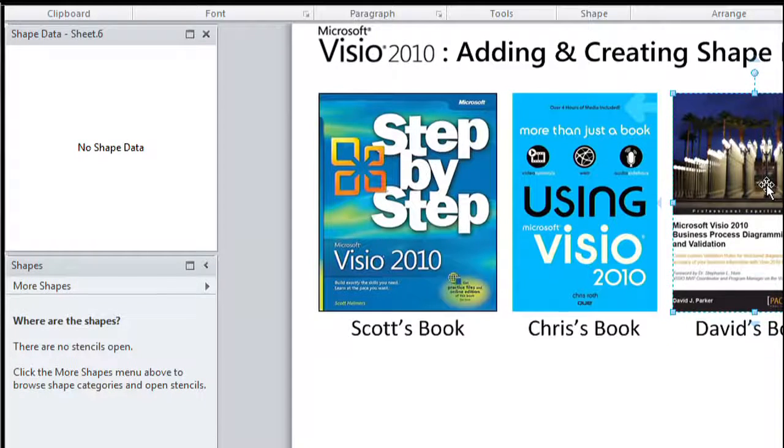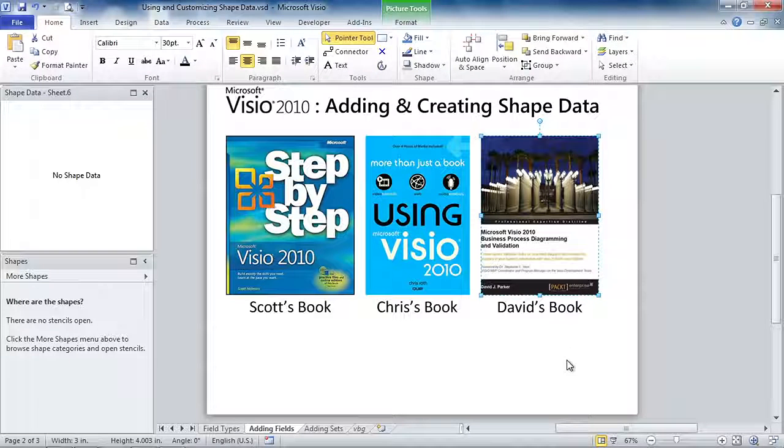Now, I think we missed something, though, because I think David's book has no data. My drag select was a little bit short of David's book, and that's just not fair because he deserves some rating as well. Can I copy the data from one shape into another shape? Yes, you can. Now, you'd think something like Format Painter would do it, but it's not that simple, but it's that easy. Okay, so good.